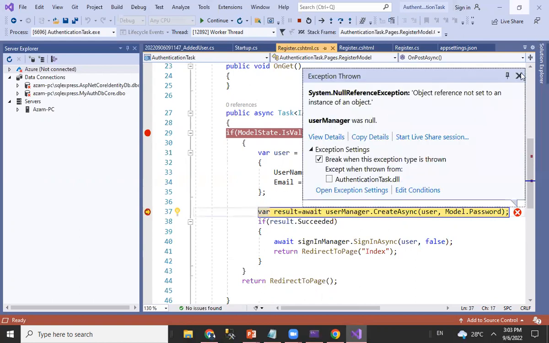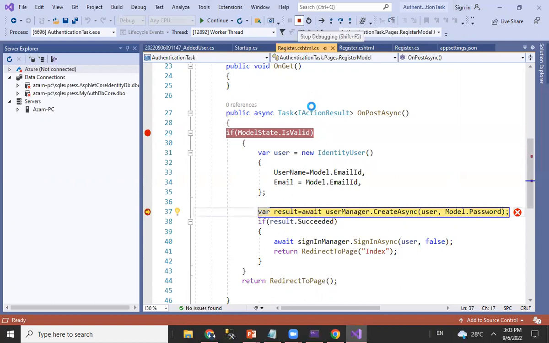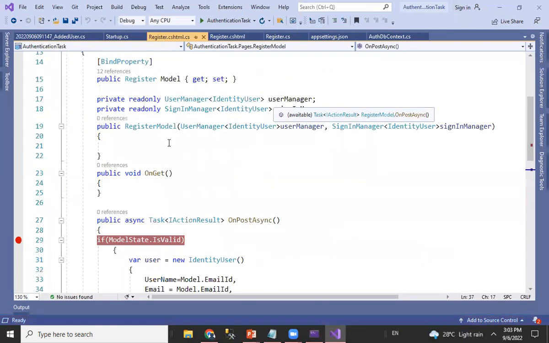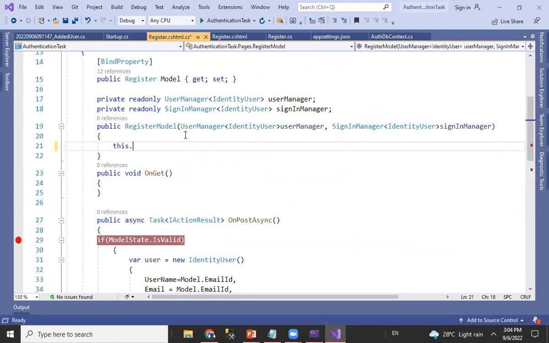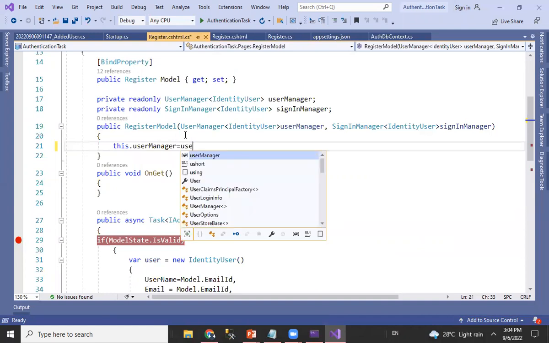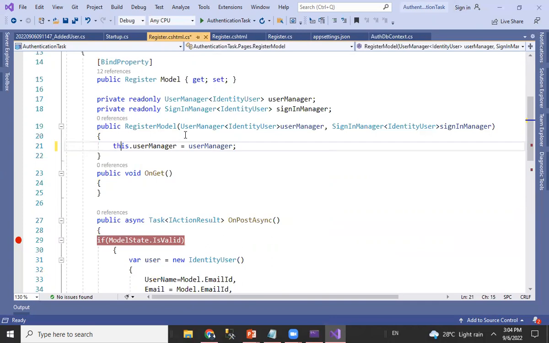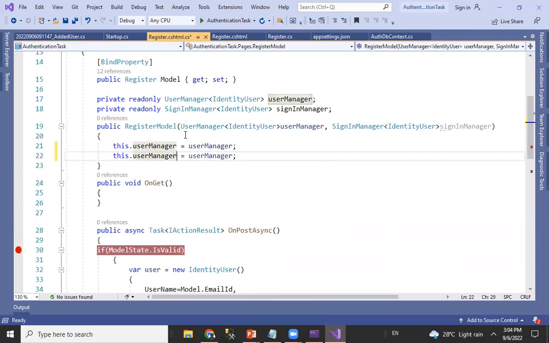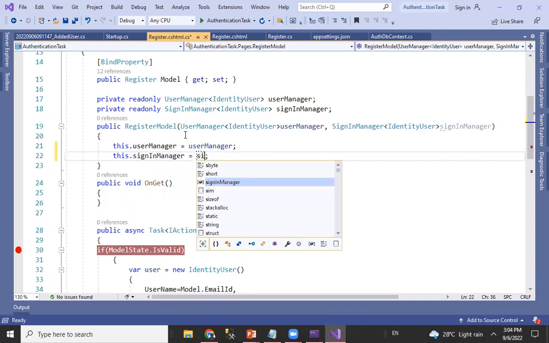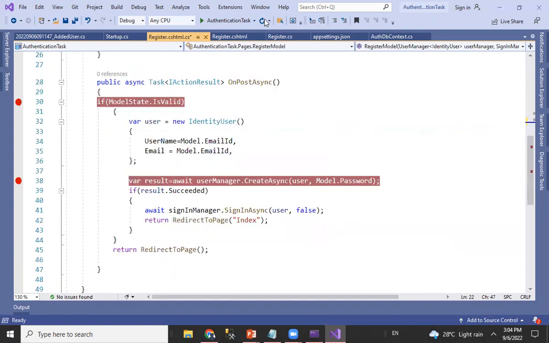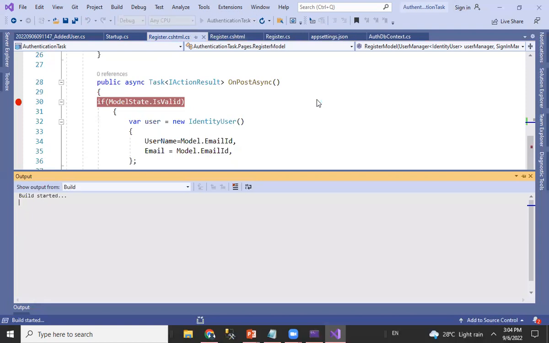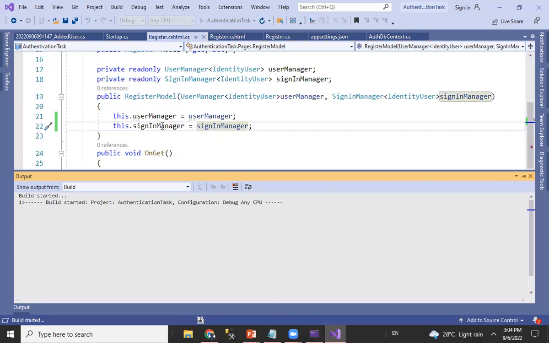I'm getting this error because of a small mistake I made, so let me stop here. You need to correct it. Here you need to initialize the global variable, that is user manager, with user manager here. And this dot sign in manager is equal to sign in manager, you need to take it here. That's what you need to take, user manager and sign in manager. Now if you do so and perform this operation, let's try once again. It was just a small mistake, we forgot to initialize the local variable with the global variable dependencies, right? So let's wait for a while.